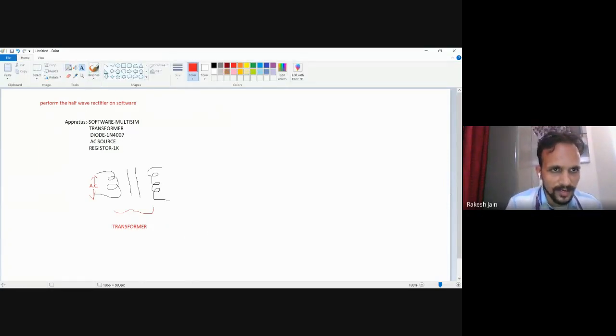So the basic symbol of a diode, you will see later on during the lectures on diodes, what is the basic meaning of a diode, how it is constructed, and how it is used. Just see this practical. So this is the symbol of a diode.